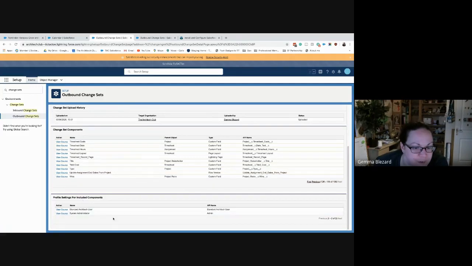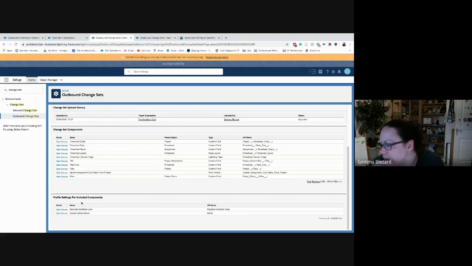The other thing I've done here is add 2 profiles. The reason I've added profiles to this change set is not because I want to move the profiles over as well. It's not physically possible to do that. What you do instead is include the profiles that are important because you are bringing over the settings for the items that are in your change set.